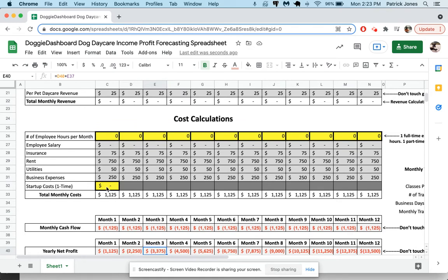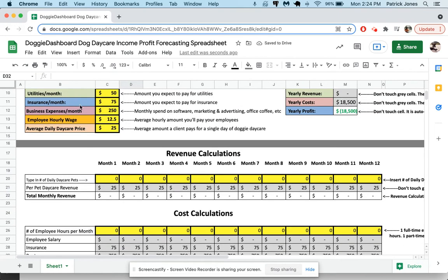For startup costs, let's say it costs you about $5,000 to start your business. This could be legal fees, buying a domain name, or leasing out your property. Maybe you had to put down some money before you started leasing it. Basically, it's the cost to start your business, a one-time thing that you put money down for. Up here at the top we have the business expenses per month, which is completely separate. That's things like printer ink, coffee, dog treats, but you didn't have to spend that money to start your business.